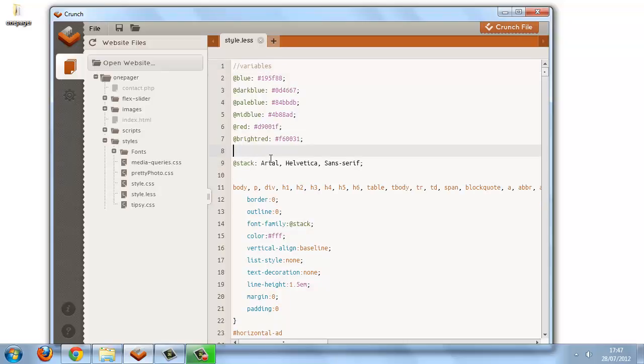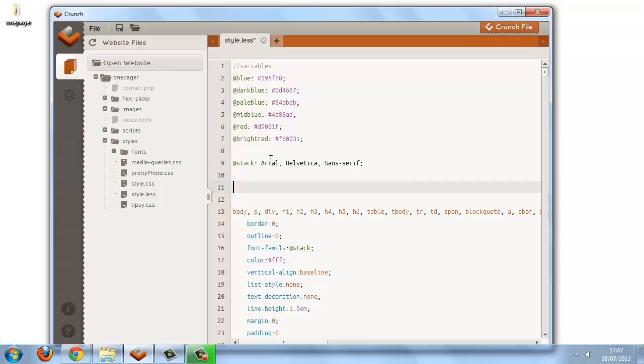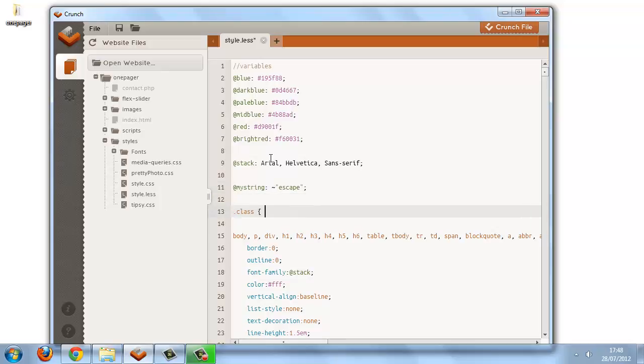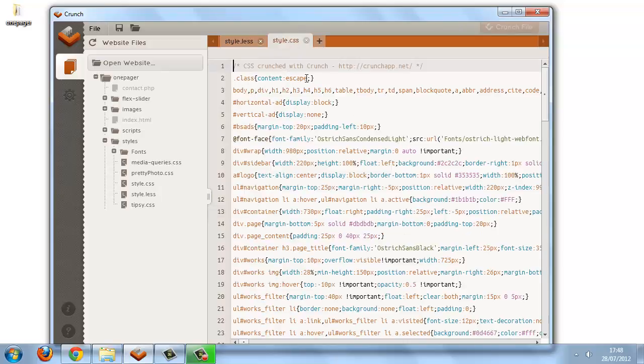Less also supports simple string escaping. You can escape a string by starting it with the tilde character. So the tilde character obviously is that. So if we wanted to escape a string, we could just do something like this. And when we want to use that, we just use the variable as we would. And if we crunch that and then take a look at the class, yeah, okay, so the tilde has escaped the string and that's turned it into a non-string.